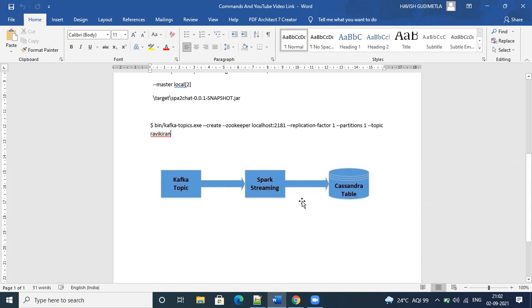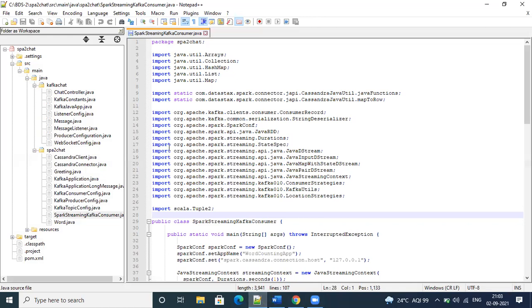The Cassandra client retrieves the messages and stores them into CSV, wherein the analytics can be performed further. There are two chat applications implemented: one with the help of Spark, Cassandra, and Kafka, and another chat application implemented with Kafka and Java. So Spring plays a major role in this.